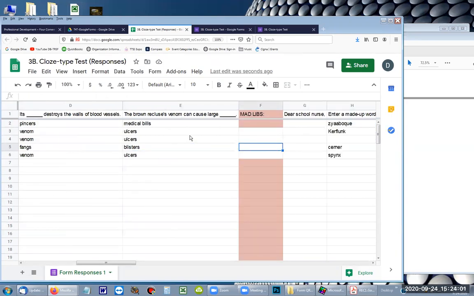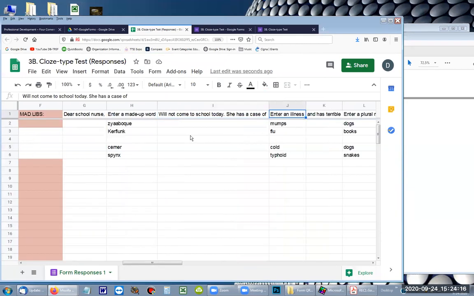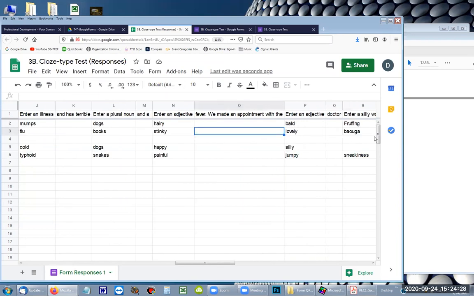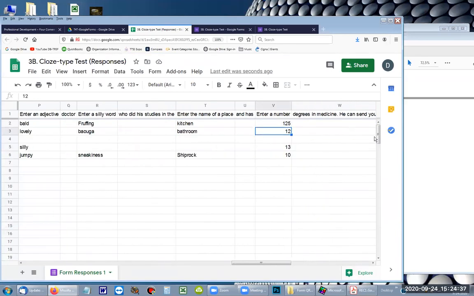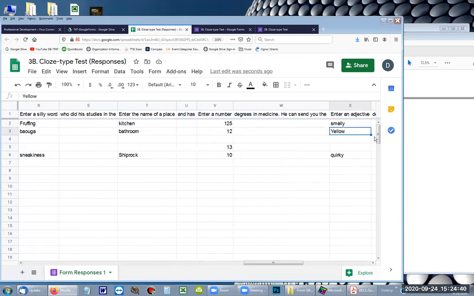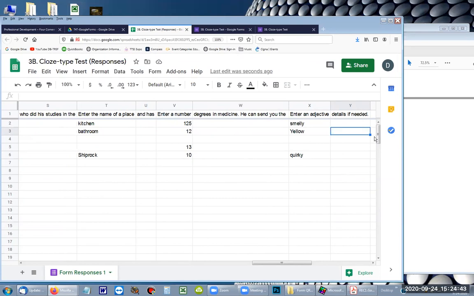Now, for the Mad Libs section, I had to do something tricky because obviously all I'm asking for is particular types of words. But they're going to be dumped into a longer text. Dear school nurse, Kerflunk will not come to school today. She has a case of flu and has terrible books and a stinky fever. We made an appointment with the lovely Dr. Buga, who did his studies in the bathroom and has 12 degrees in medicine. He can send you the yellow details if needed.